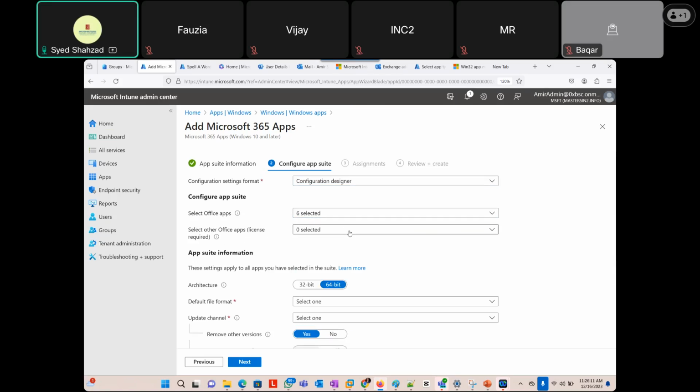Select other Office apps, license required. Now, if you have a license, then only you can deploy that as well. Obviously, Project and Visio are important, but they're not part of the typical MS Office apps that you install. Suppose I go for Project and Visio as well. Yeah, I don't want to make it heavy. But anyway, it did not pop up asking for a license. This means that it would deploy it. And yes, if you have a license, go ahead and use it. Otherwise, you won't be able to use it.